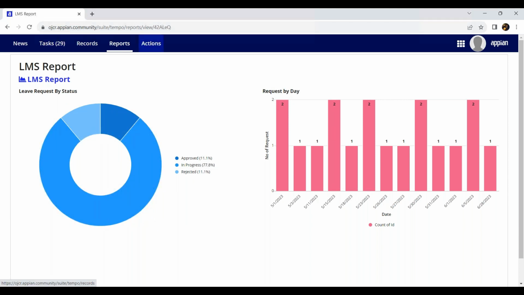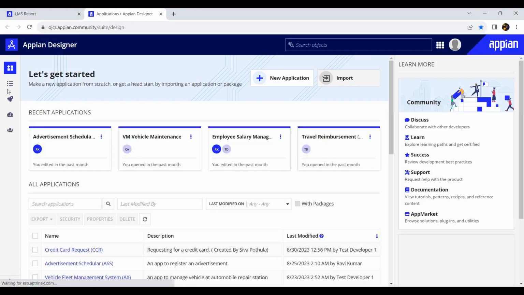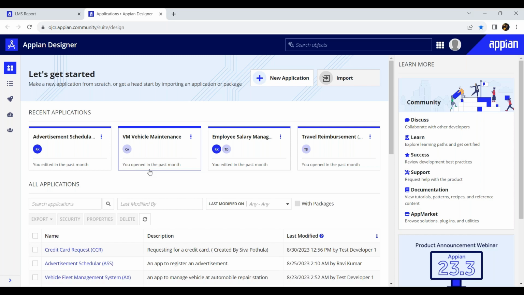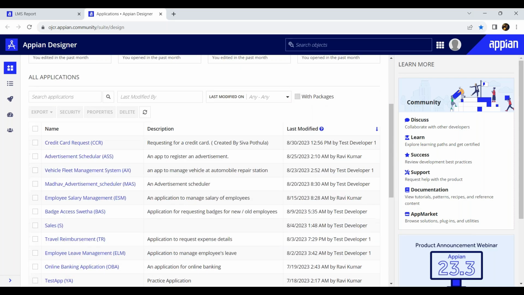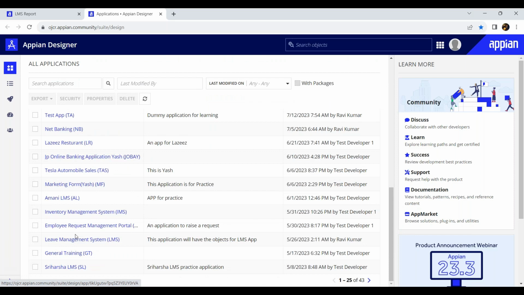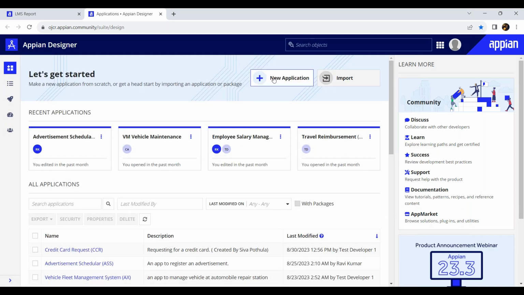Okay, now we have our next site, which is for the developers. So right click on this grid icon, and if you go to the Appian designer, you will be able to see that this is the design environment where a developer can go and start developing your applications. So all those actions you were seeing on your action tab, right? All those actions, these are for different applications. And here you can see all those different applications that have been created. So if you want to create a new application, you can create a new application, give it some naming and all, right? You can proceed from here. So this is the design environment which will be used to develop your application.